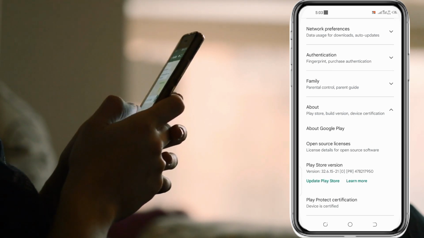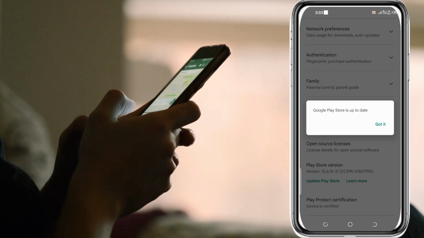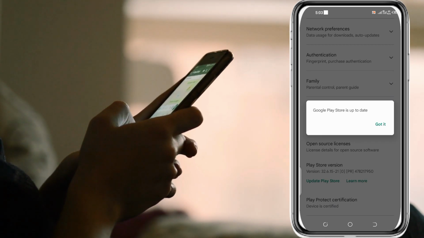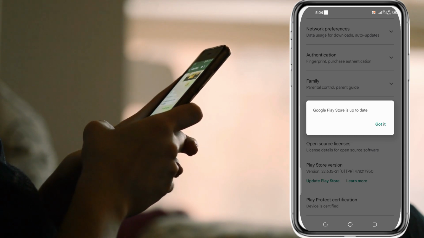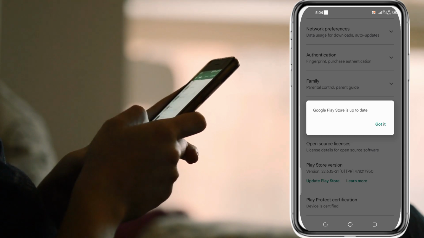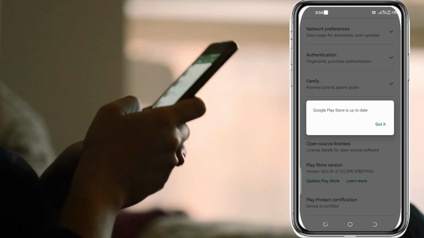Simply tap on it. As you can see, my Play Store is updated. If your Play Store is not updated, then you can update it from here. So in this way you can simply update your Play Store.